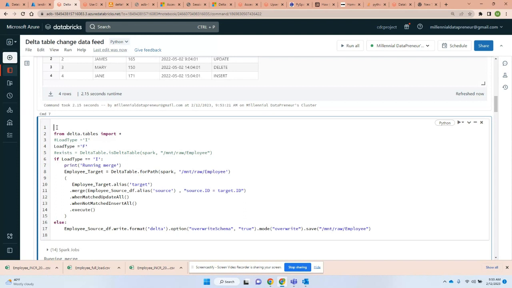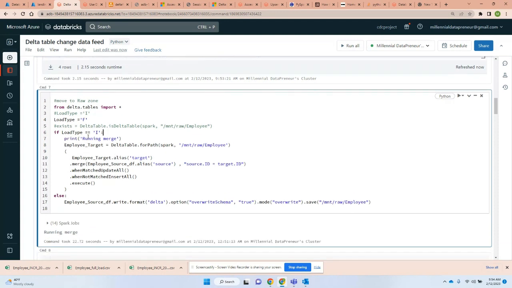So we want to move this data to our raw zone. So we're going to run this statement. As you can see here, you can parameterize this load type in your production ETL to tell it which one to run. In this case, I didn't want to create two different notebooks. I rather wanted it to be all in one notebook.